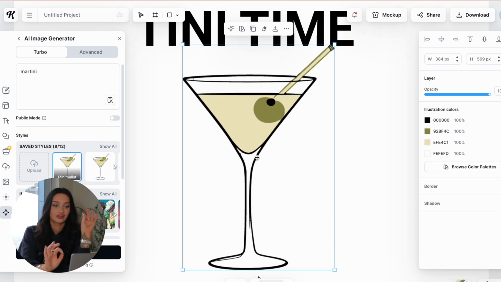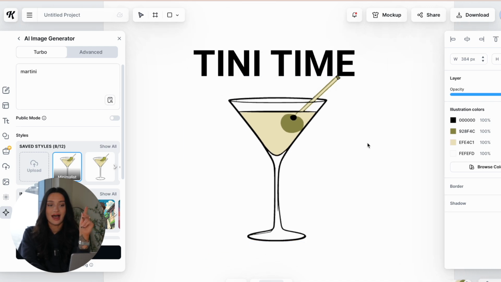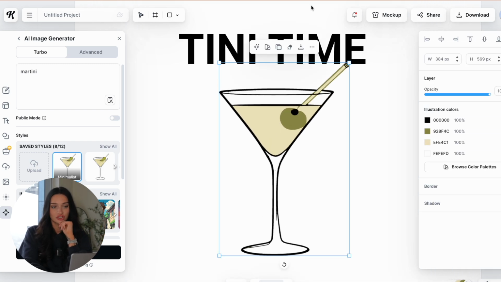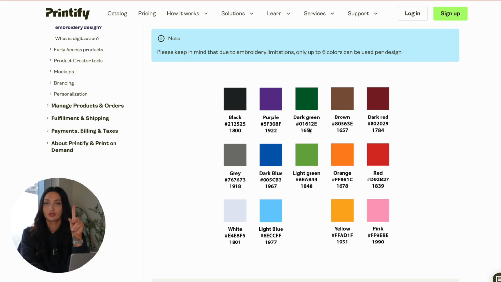Let's see. Perfect. So check it out. We have 4 colors here that we're working with, 1, 2, 3, 4. And I'm going to show you right now why that is important. So we now have our teeny time image here. And what I'm going to do is go over to Printify, and I will link this for you. And these are the colors that I'm able to use in my design. So this is very important.